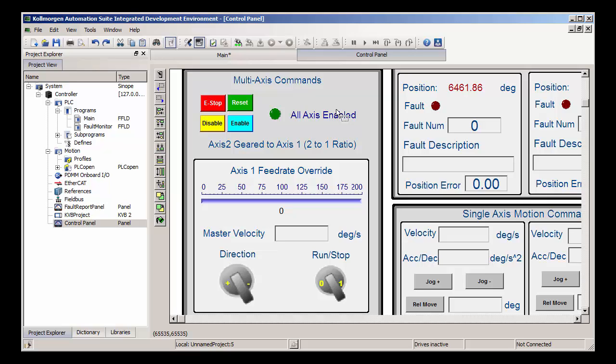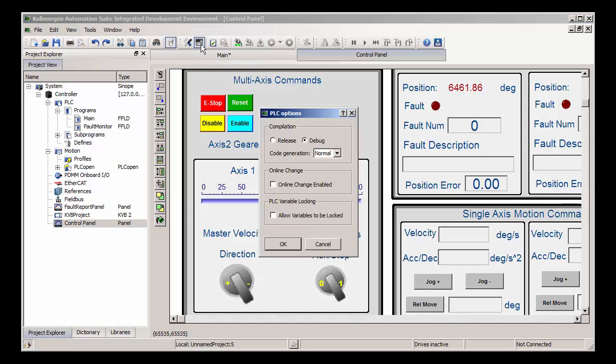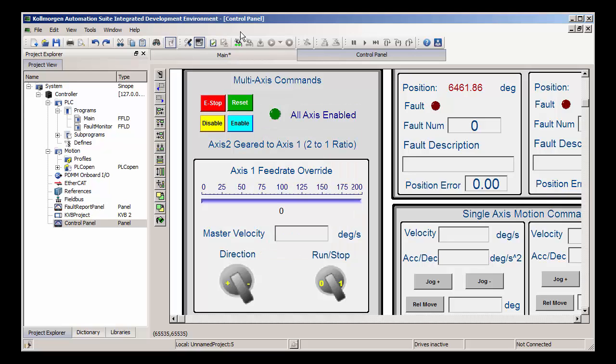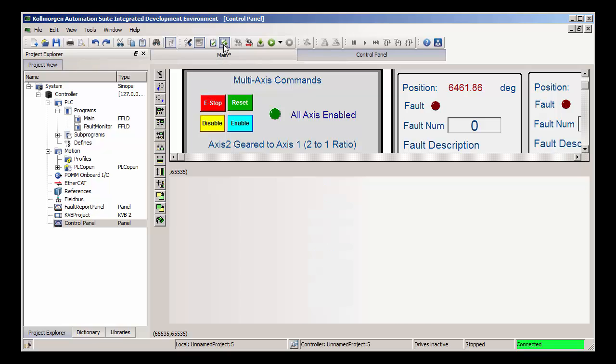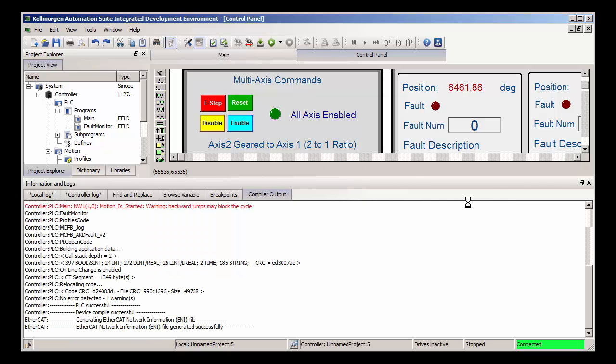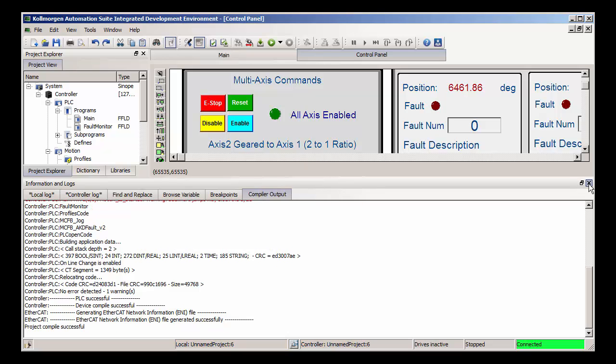I'm going to demonstrate the online change feature using our 2-axis gearing template. First step, I'm going to have to click on the PLC options button found in this top menu bar to the left of the compile checkbox, and I'm going to click the online change enabled checkbox. Then I press OK, and now I can connect to my controller, and you do have to do a compile and download after turning the feature on before it will be active.